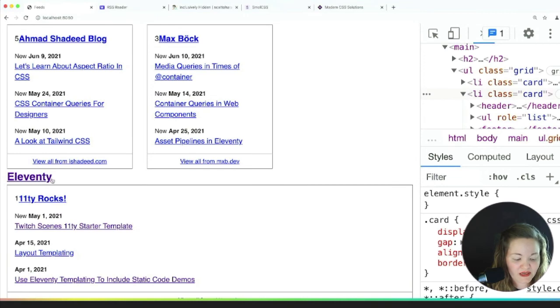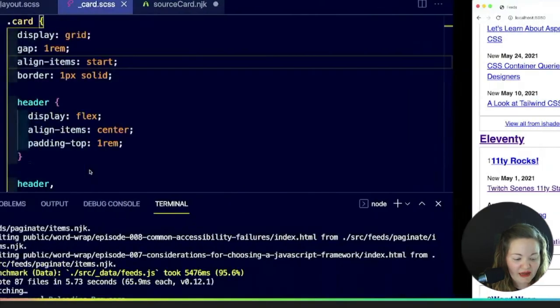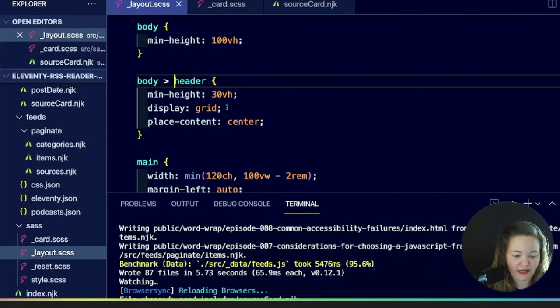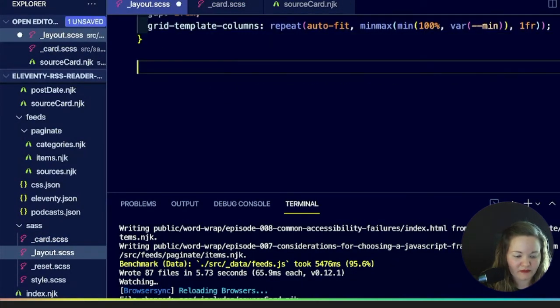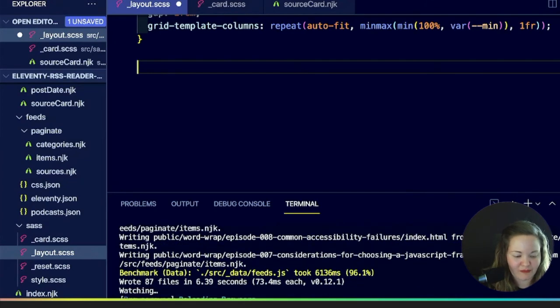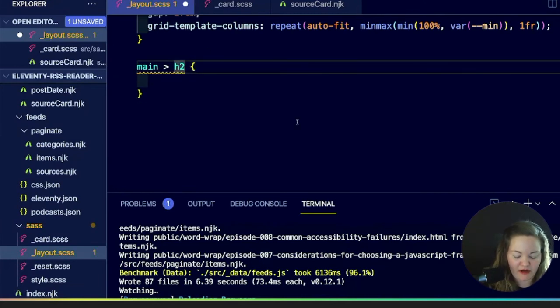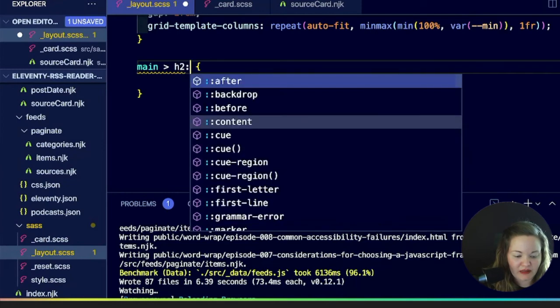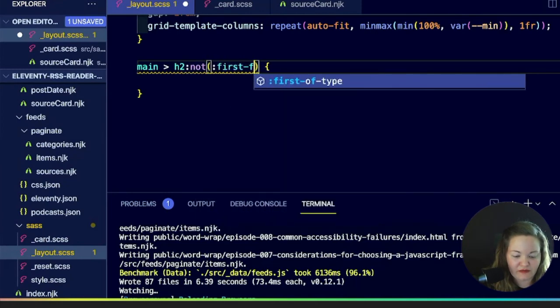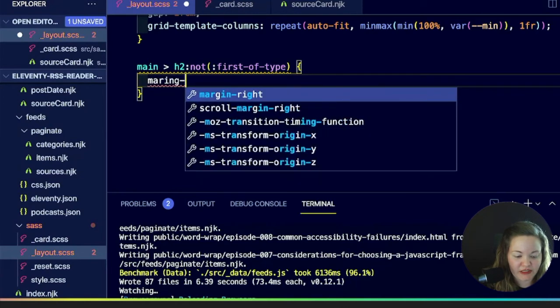We know that this is the only H2 that we have in this view. And so in our layout, I'm going to use another. If I wasn't having to only do this in 1 minute, we'd probably move this to a typography file. But anyway, I think, do I have H2s in cards? I have H2s in cards later. So let's scope this to main. And we'll say the H2, now bear with me on this one, the H2 that is not first of type, we're going to add a margin top.